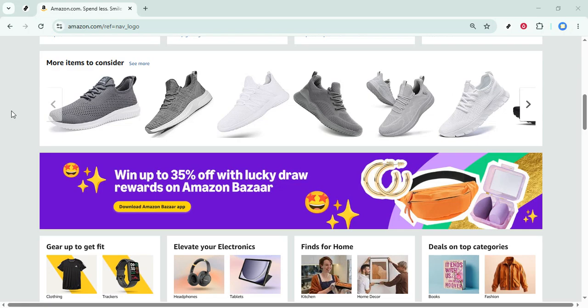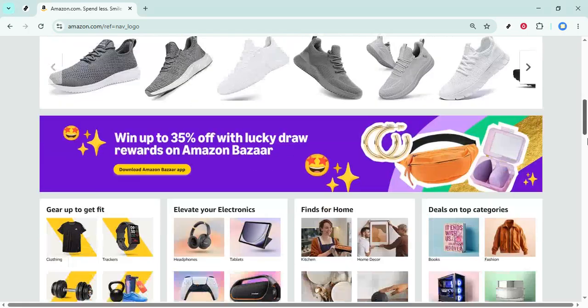First, let's start by heading over to Amazon's website. Open your preferred web browser and type in amazon.com in the address bar. Hit enter, and you'll be taken to the Amazon homepage.